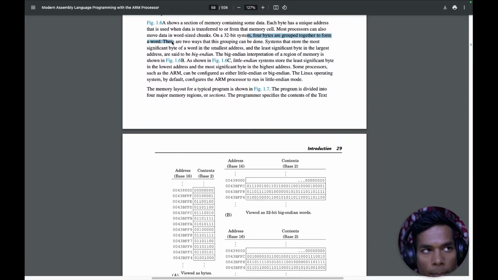Okay, 4 bytes are grouped together to form a word, right? Because each cell can store a byte. Now we have to combine 4 cells to store a 32-bit integer, a 32-bit data, a word that is 32 bits long. So now we have to figure out how to combine 4 bytes so that we can address them as a chunk, as a single storage unit.